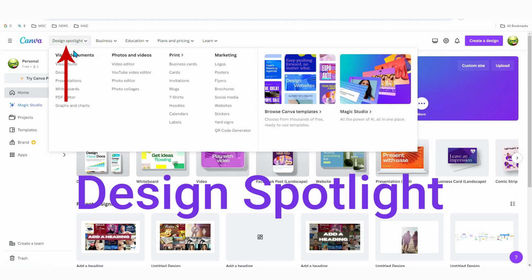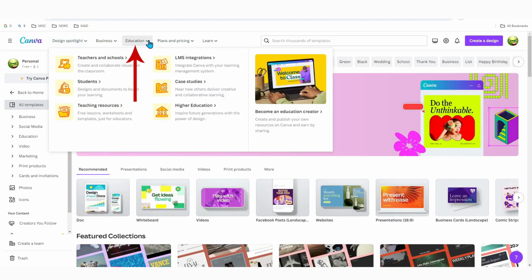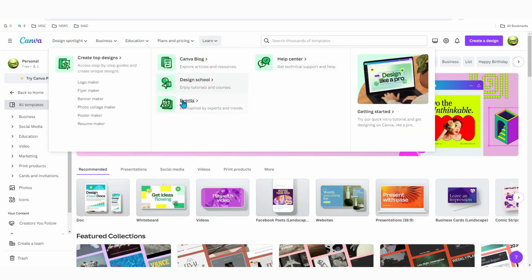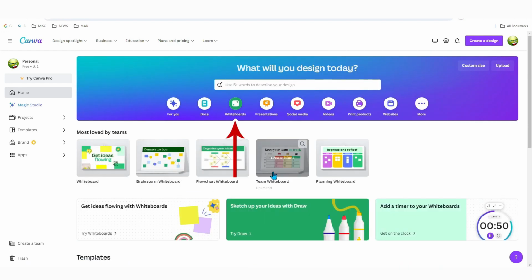If I go to Design Spotlight, it gives you a good idea of some of the things you can do. If you're trying to create a business card, or if you want to create merchandise for your YouTube page, you can do all that here. There's also an education center here. You can learn. Here are your documents. It looks like that.